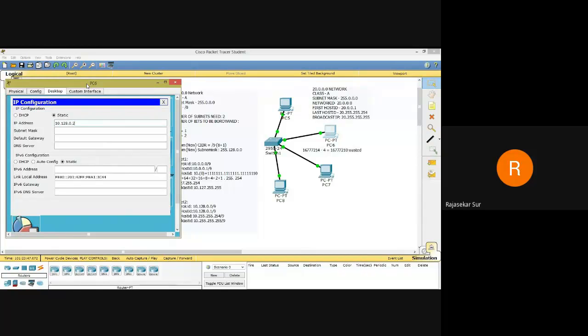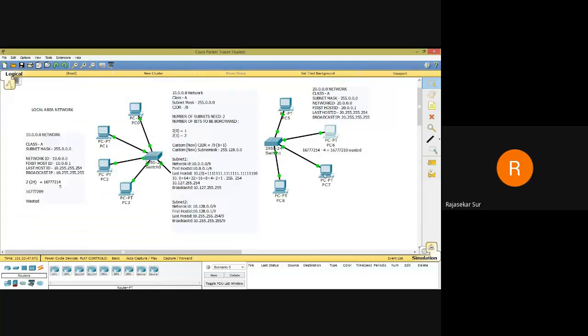128.0.2. Because I already used 1, I used 2. If I click, 255 is coming. I just change 128. So the default gateway is 10.255.255.254, I'm giving. Now let me go to the next machine, the third machine.